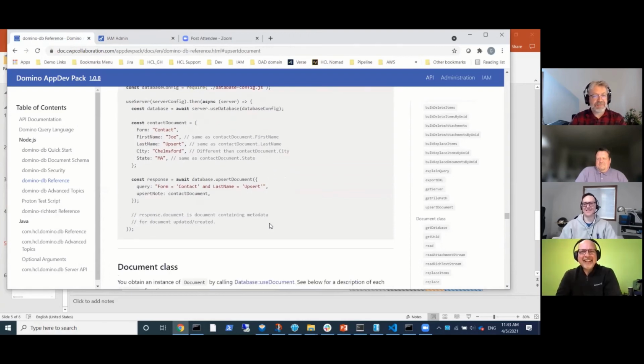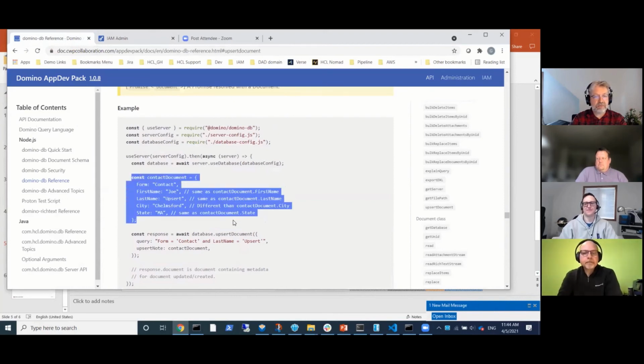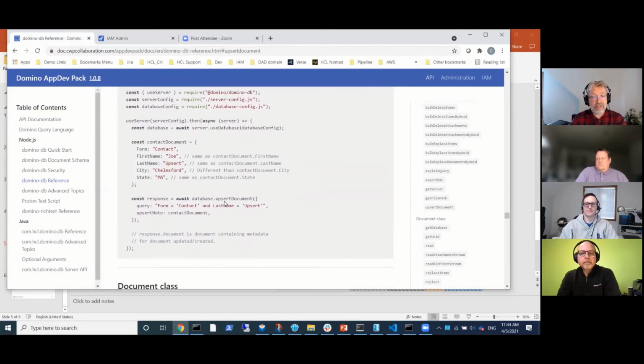So here, if you've used the AppDevPack at all, you recognize this code. We define a server, we define a document here, which is using the abbreviated formats for document definitions. And then here we just call upsert document, pass in the query.